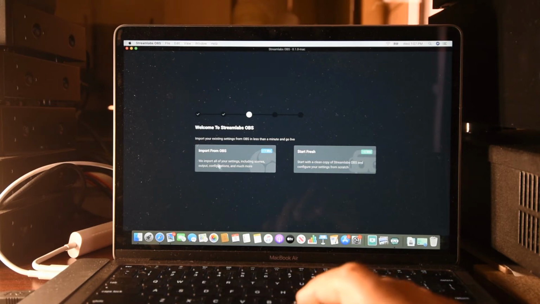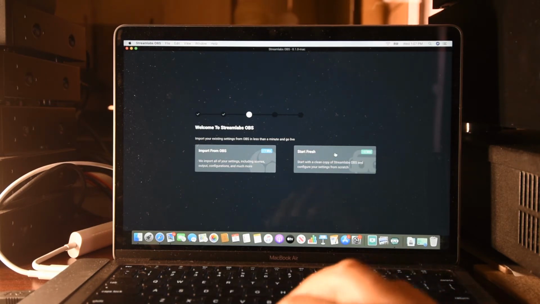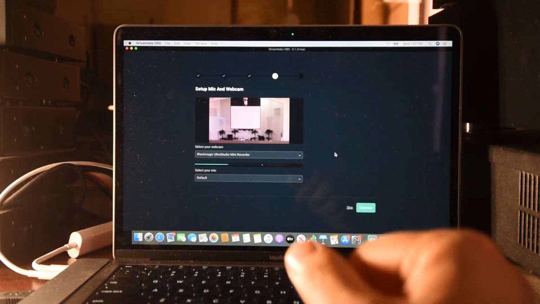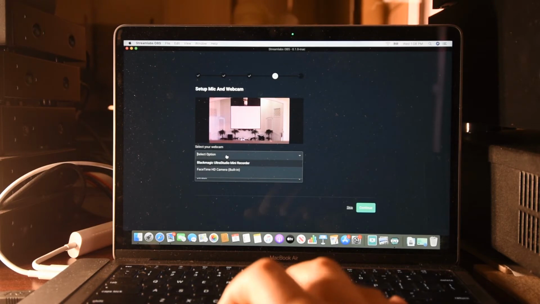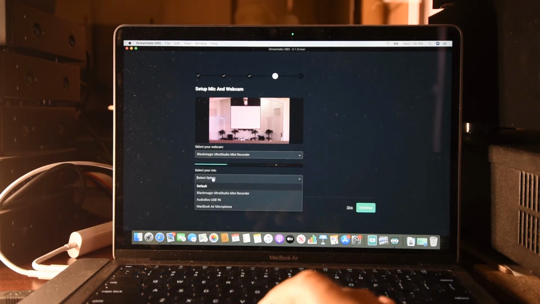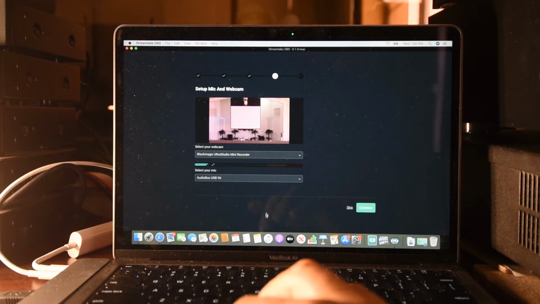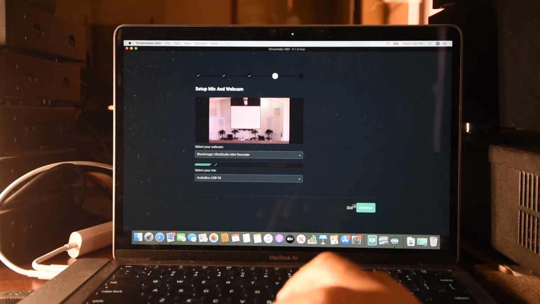It also says here import from OBS or start fresh. You're going to click on just start fresh, and you probably won't have to do this every single time you come in. It's already picking up the camera that you want, Blackmagic Ultra Studio Mini Recorder. That'll be your webcam, and then your mic will be Audio Box USB 96. Let me click continue.